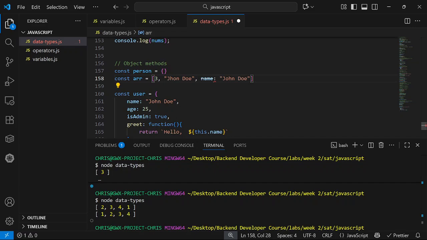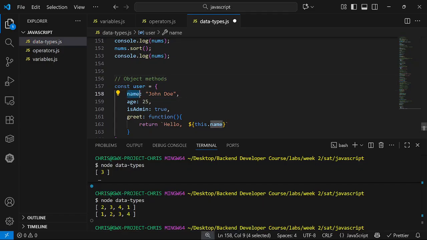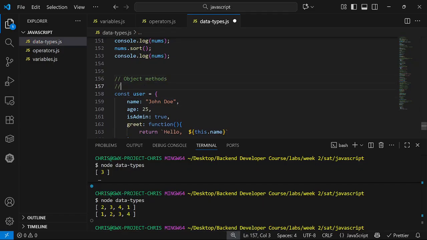So that's the thing about arrays. Now for objects, an object takes key-value pairs. Like this is name, this is the name key. The name of this key is name, and the value is a string.